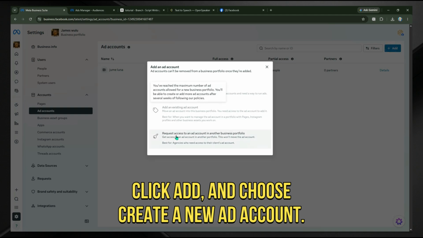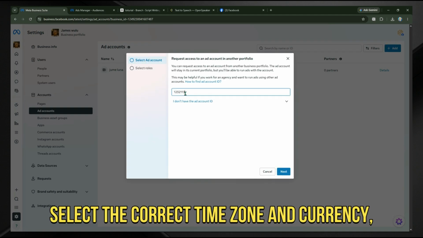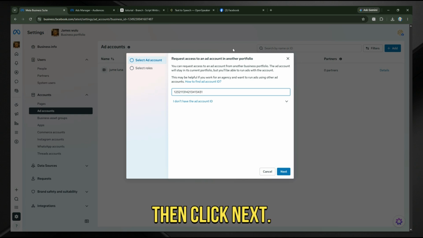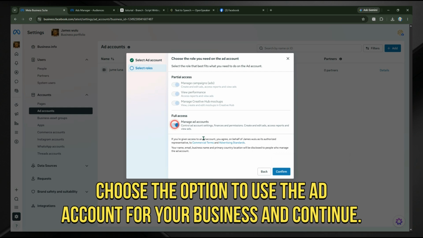Click Add and choose Create a new ad account. Enter your ad account name, select the correct time zone and currency, then click Next. Choose the option to use the ad account for your business and continue.